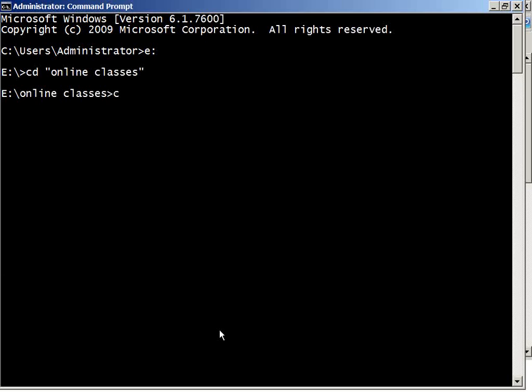Not a miracle here. CD, my web application is this one. What is the name of this? My servlet web application, is it? It's not my servlet web application. Where is it? Okay, it is directly inside E. It is not in online classes, right? Yeah, this is my web application. Now, this is the root folder.